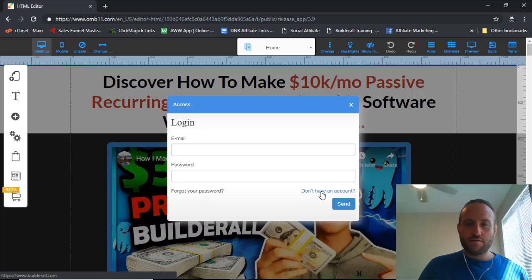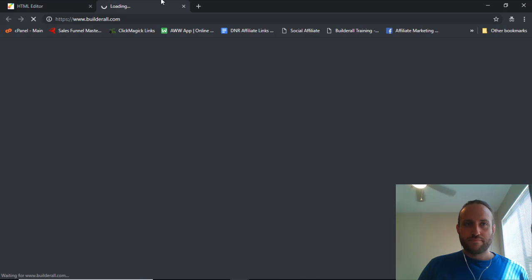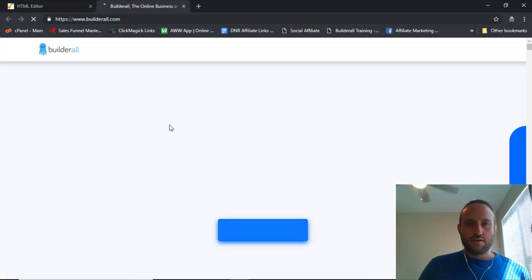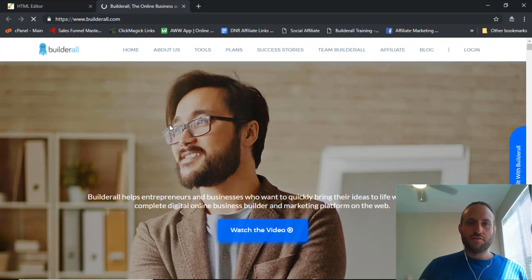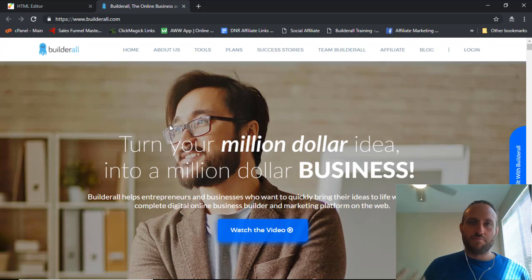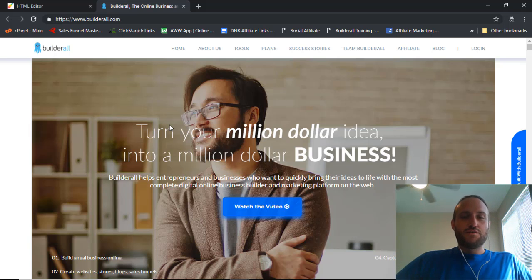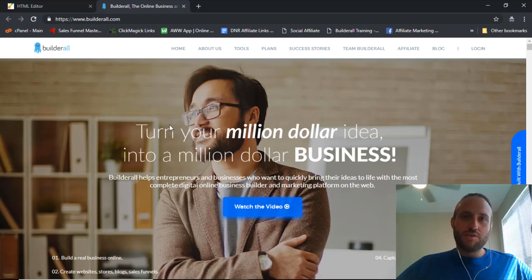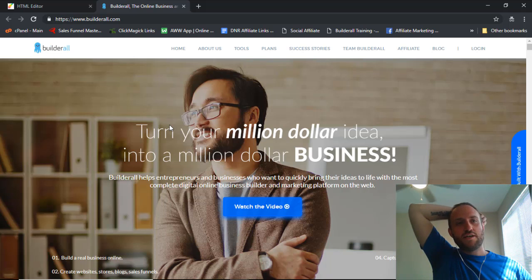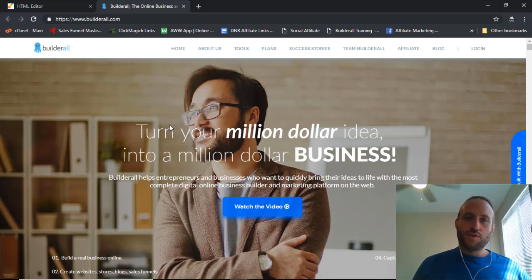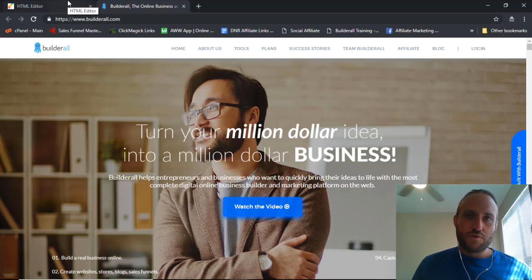Or if they don't have an account, they can click on this link and they will be prompted to get Builderall, and it will be through your affiliate link. So it's a pretty cool way to make some commissions if you're doing Builderall as an affiliate, and it's just a cool trick to know if you're using the Builderall tool.